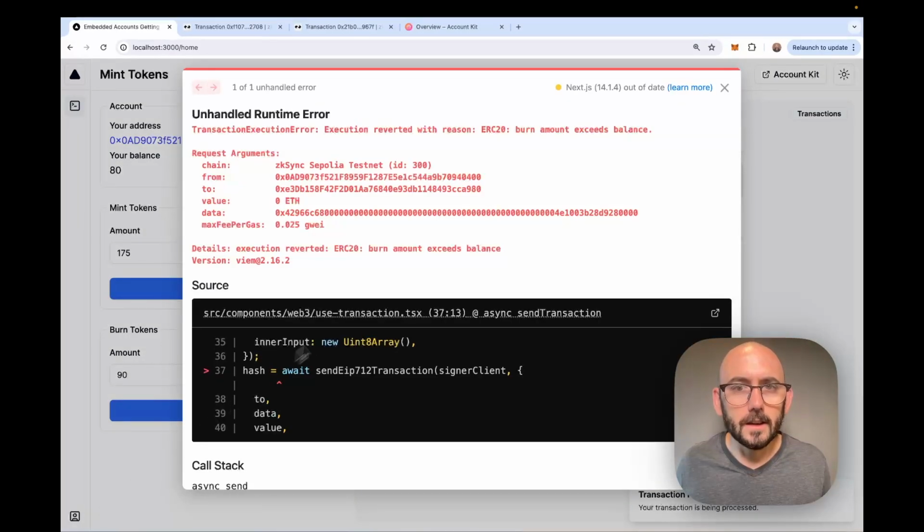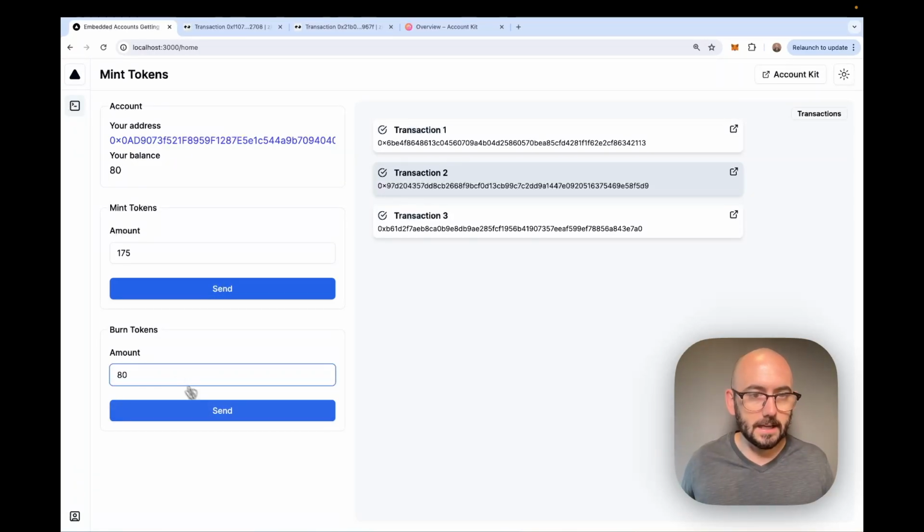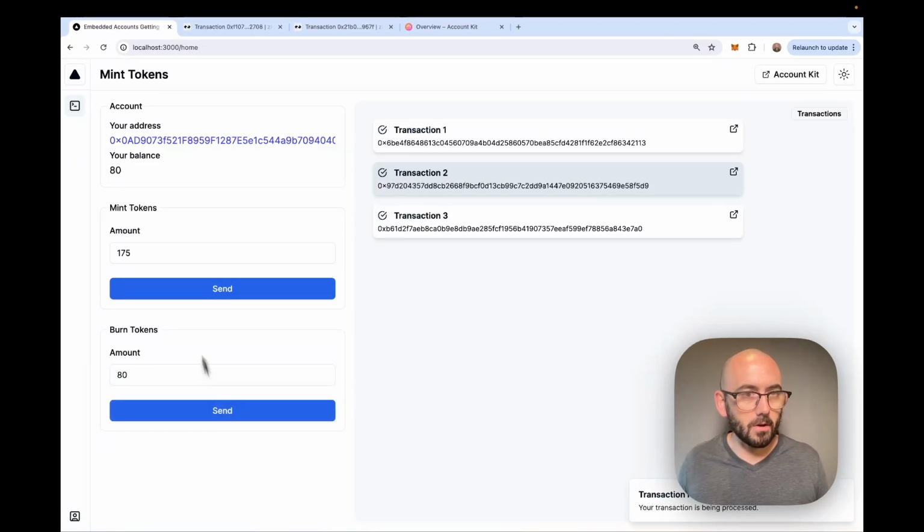Oh, there it is. Sweet. So this actually came up as a Next.js error, and it says ERC20 burn amount exceeds balance, which is appropriate, right? We don't have enough tokens to burn that. So the 90 is not going to work. We could dismiss that error and then maybe go ahead and put in 80 here, and then hopefully see that we burn our balance down to 0.